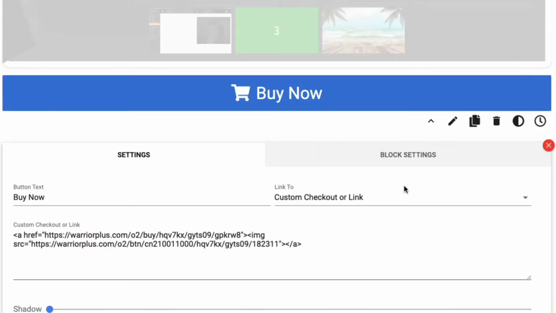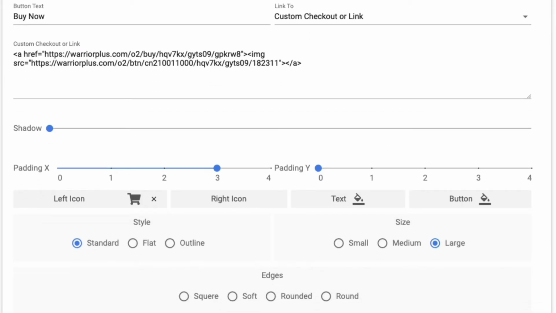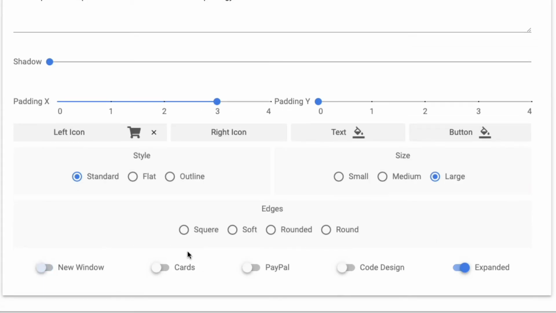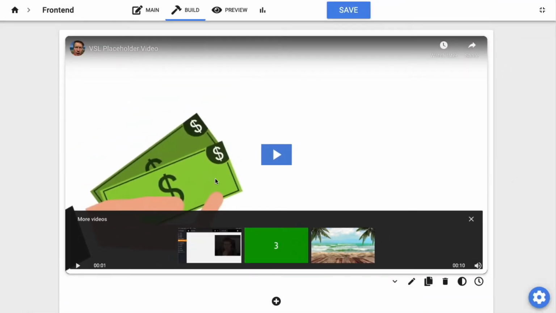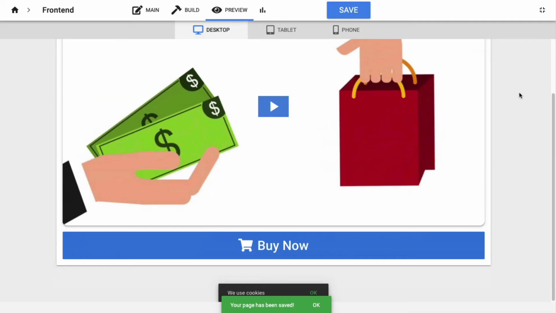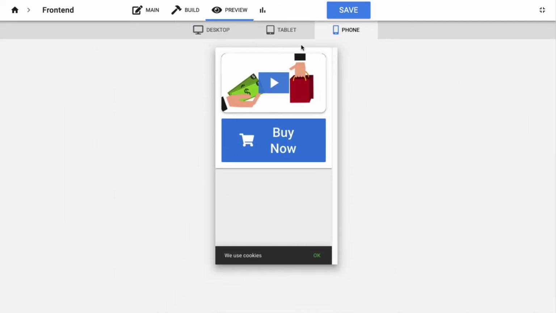You can also expand the button for the full width of the video, which can look really nice. So there's a quick look at it. Obviously you can open that in a new window as well when people go ahead and click the buy now button. Once you're happy with your design, you can go to the preview option, have a quick look at what does this look like on a desktop, on a tablet and a phone.